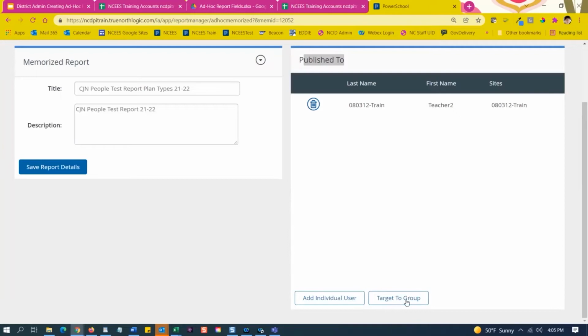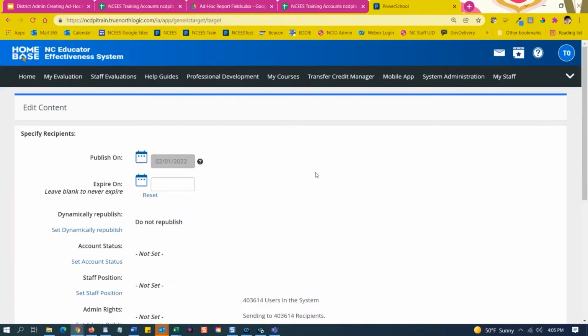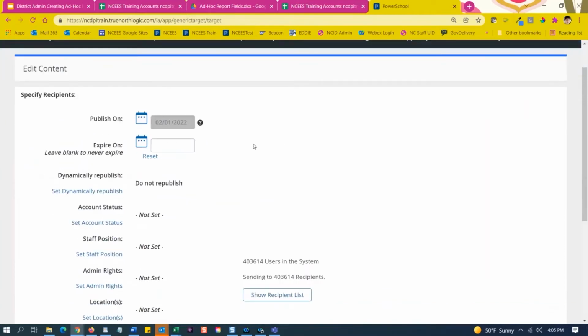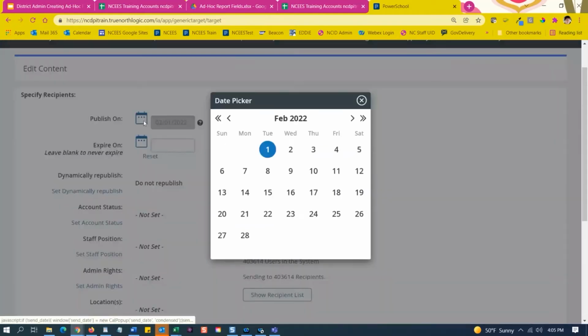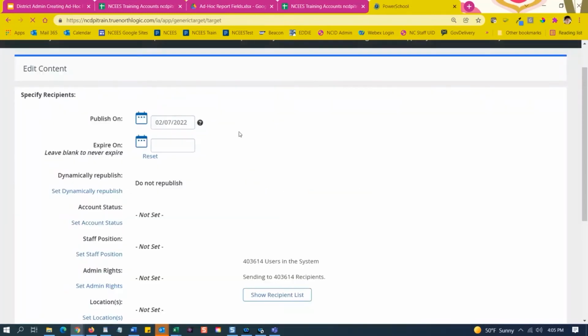But if I want to target this to a group, I'll click that button and show you what that looks like. If you've ever sent targeted emails, this is going to be similar to that. When do I want this report available for them to start running? Right now it's set to the date that you created it, but you can change it. Just say, well, no, I don't want them to start accessing this report until the 7th.